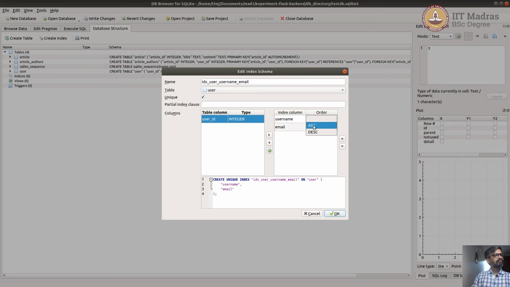and then we can sort them ascending, right? And we can create the index. This will create the IDX_user_username_email index, which is unique. Now marking it unique also has another side benefit, where when you are inserting a row, if there is a duplicate of the username and email combination, then it will throw an error. So it will also work like a constraint, right? So you need to be careful when you're marking it as unique.